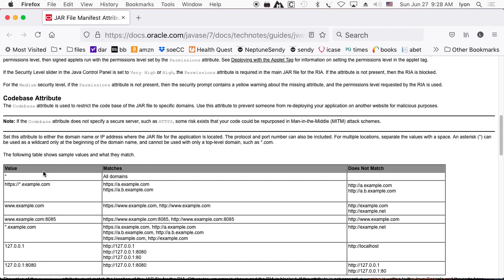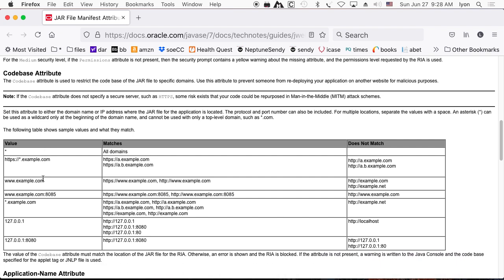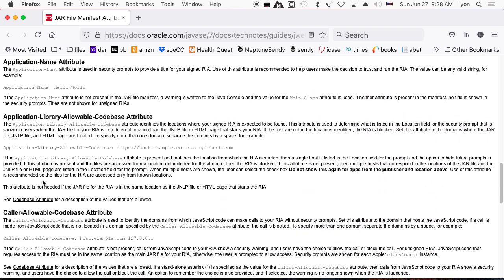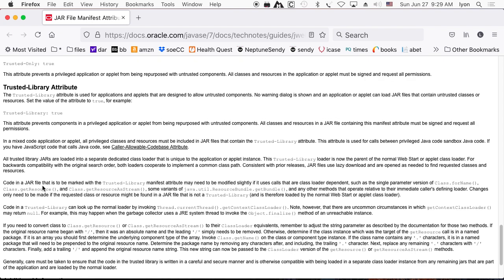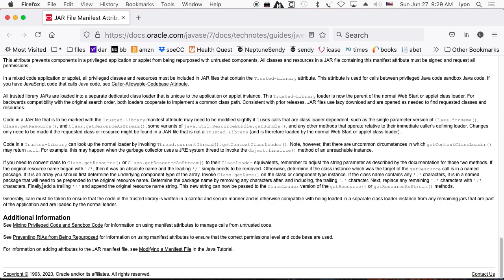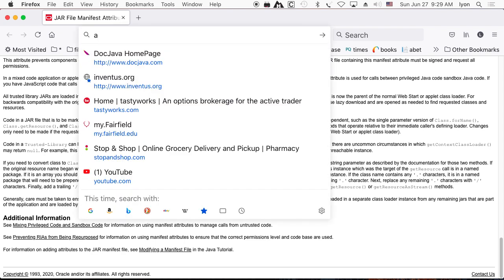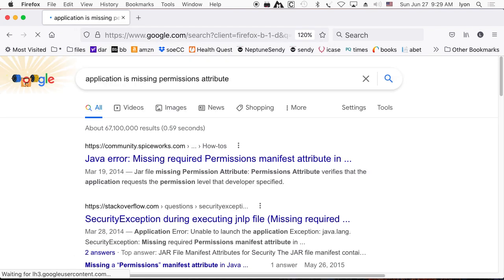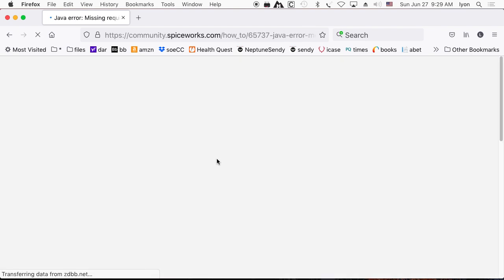And when we go in here, what's it telling us? The code base attribute is used to restrict the code base, and it lists application name, application allowable code base, entry attribute, trusted attribute. This takes a lot of reading. Application is missing permissions attribute. Missing required permissions manifest. This is now in the manifest, not in the JNLP. Those are different.